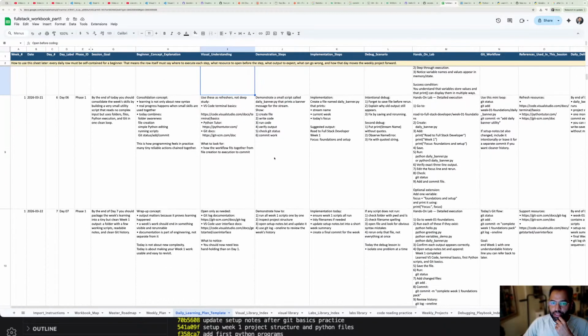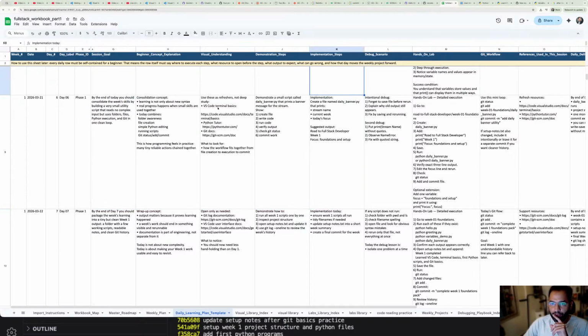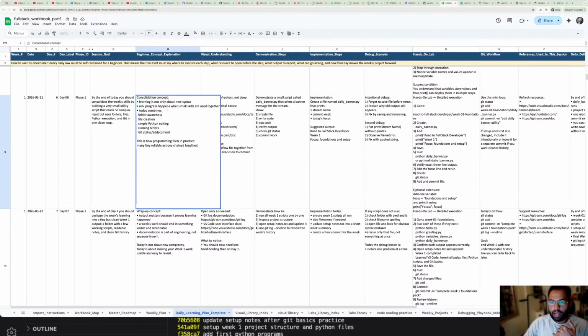In today's session, we will consolidate the weak skills by building a very small utility script that reads no complex input but uses folders, files, Python execution, and Git in one clean loop. It is combining all the skills that we learned. Learning is not only about new syntax; real progress happens when small skills are used together. We should know why Git is used, why VS Code, why we are learning different things and how they talk to each other.